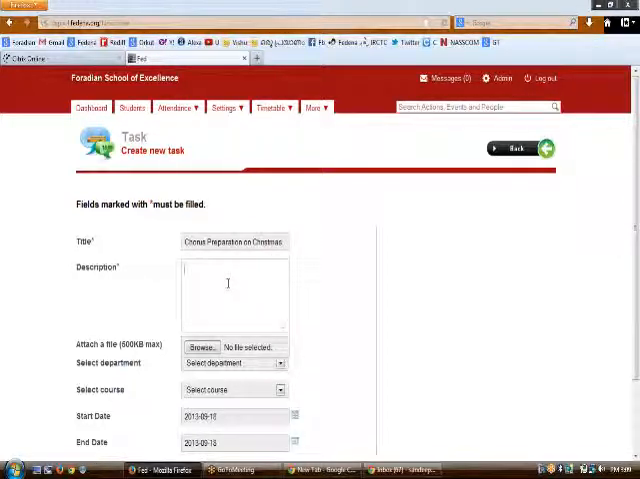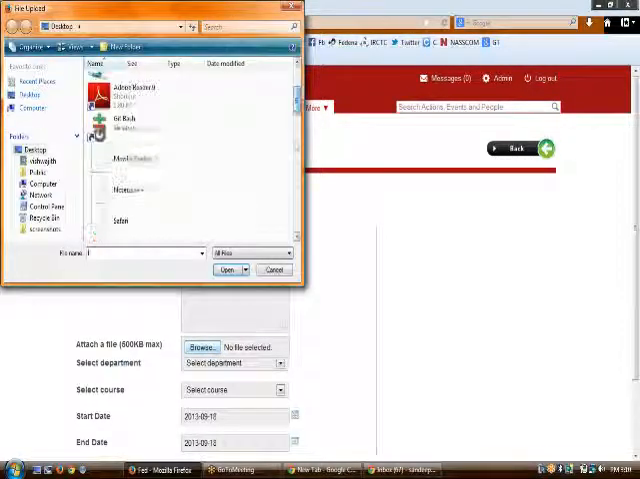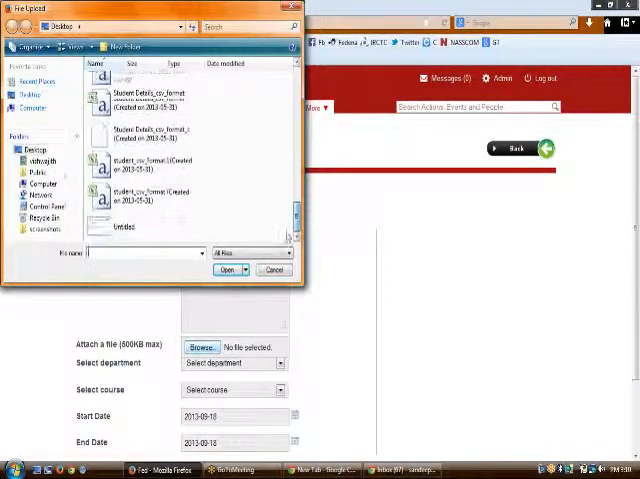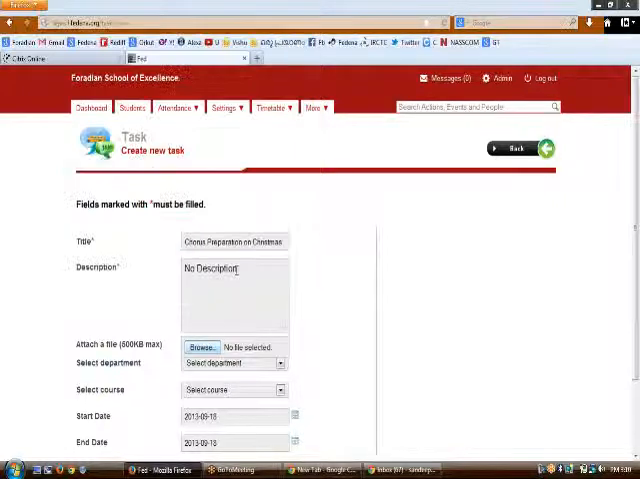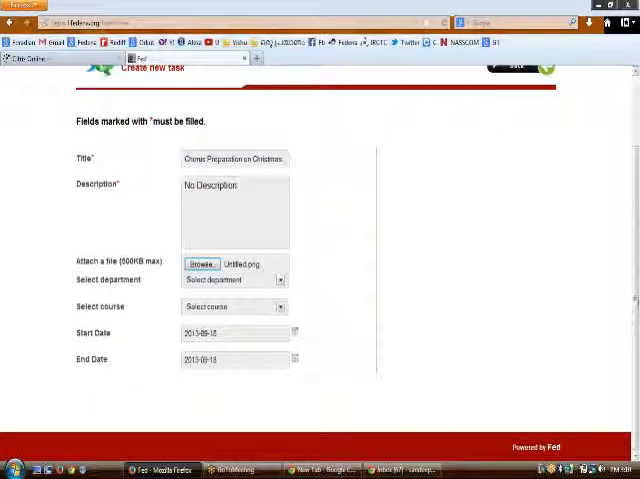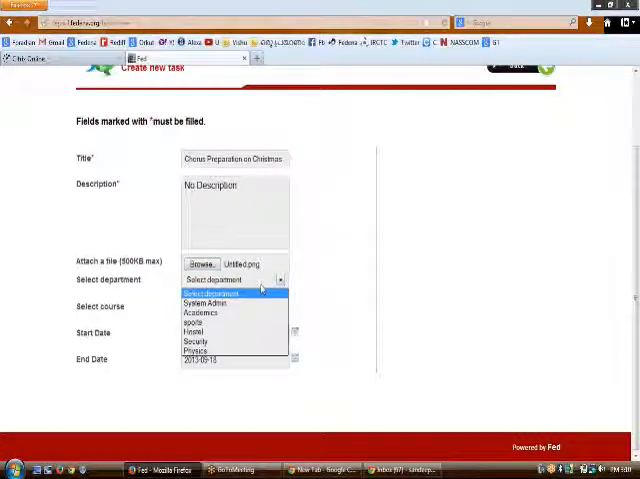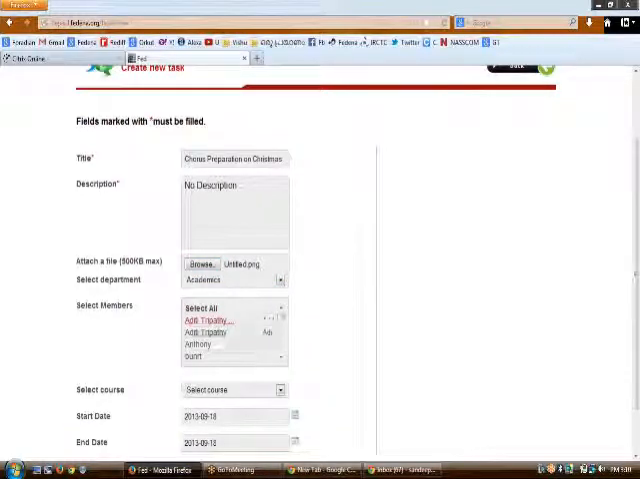The description can be, you can write a piece of description here, and you can even attach a file which can hold all the description of the same. So you can attach a file from here itself. Let us say that I am attaching this file from here, and again the department from where the teachers are to be selected who are to be involved in the task that is being created.